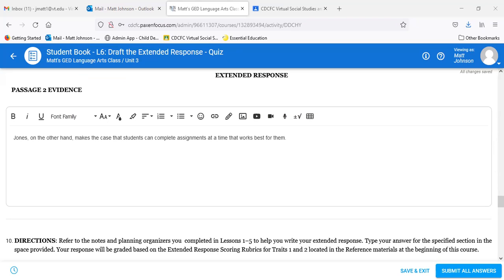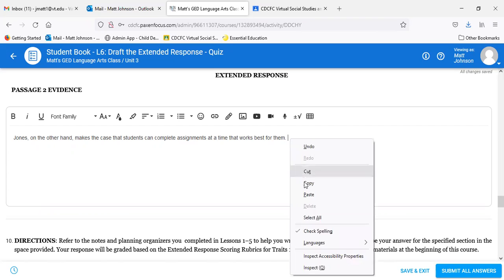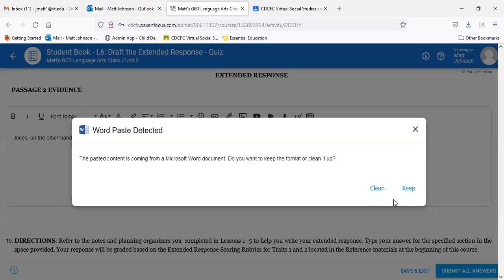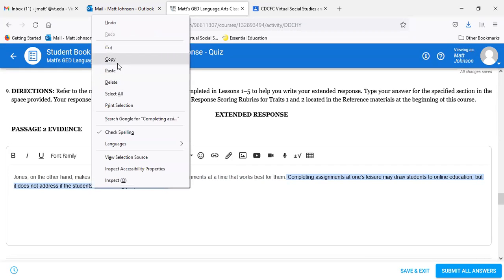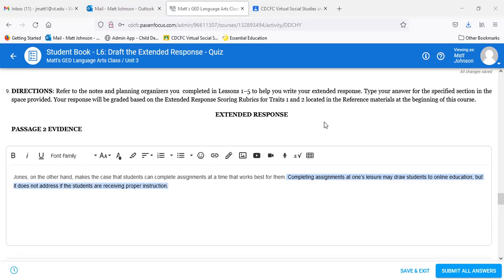So here again, I say completing assignments at one's leisure may draw students to online education, but it does not address if the students are receiving proper instruction. So making a case again, because of Cliff's experience, yes, there is flexibility, but does that mean it's quality? Okay, so completing assignments at one's leisure may draw students to online education, but it does not address if the students are receiving proper education.